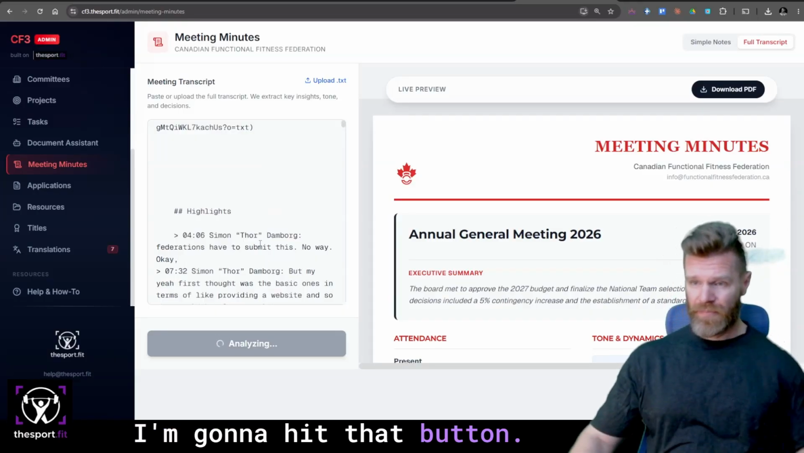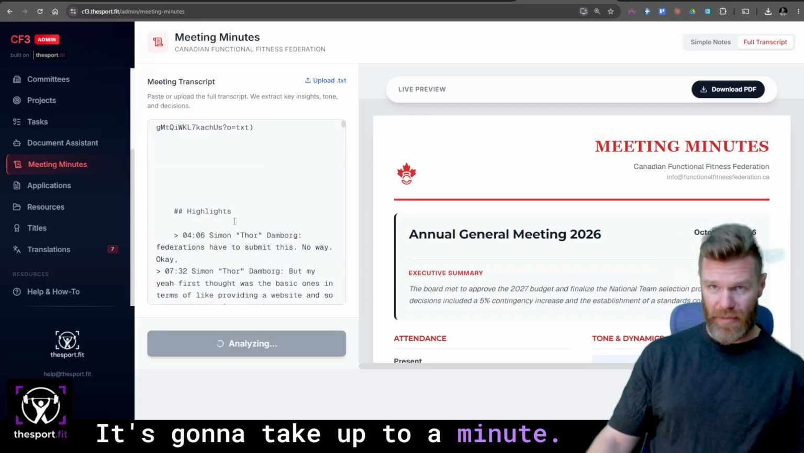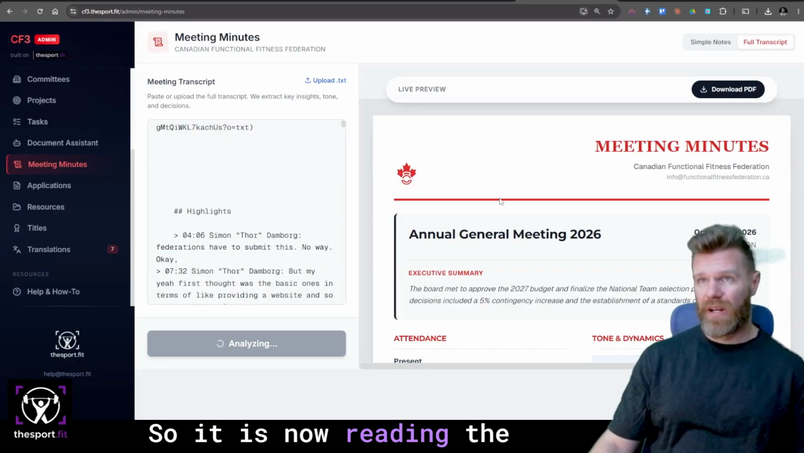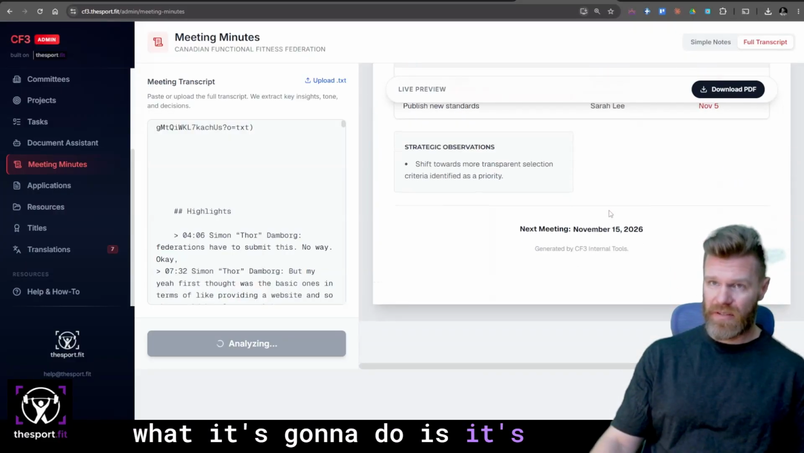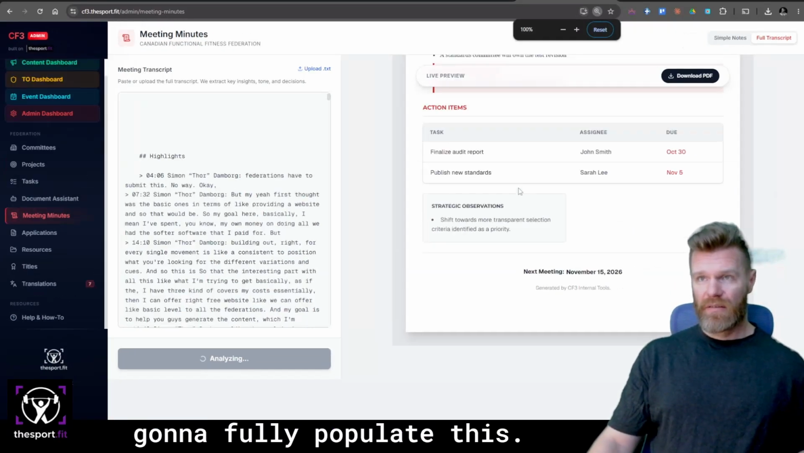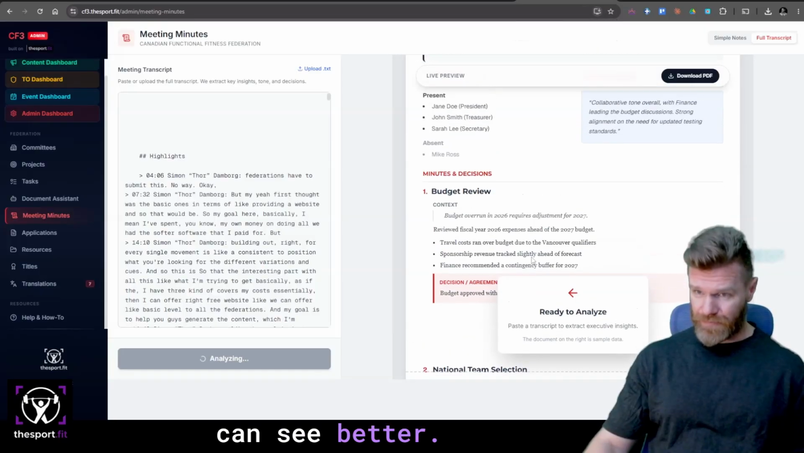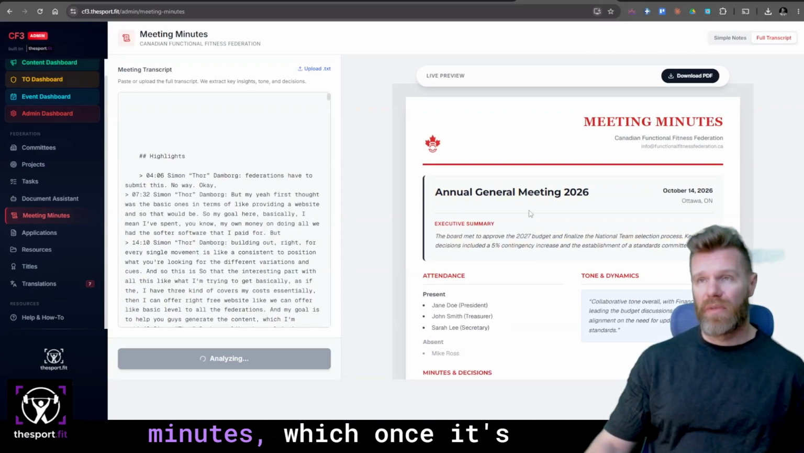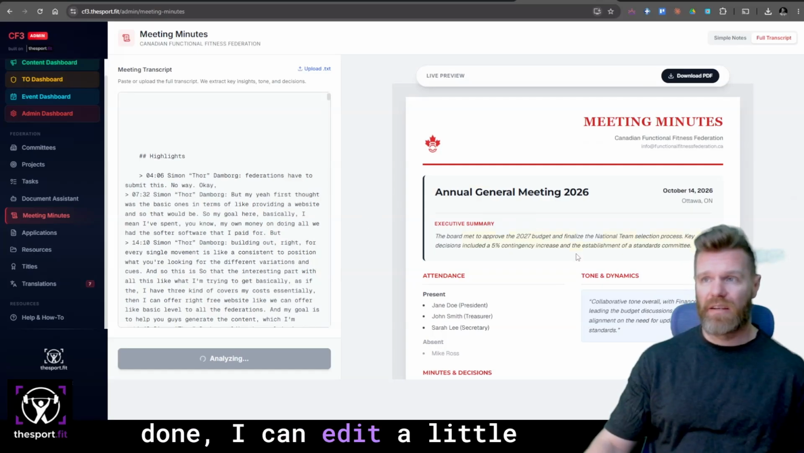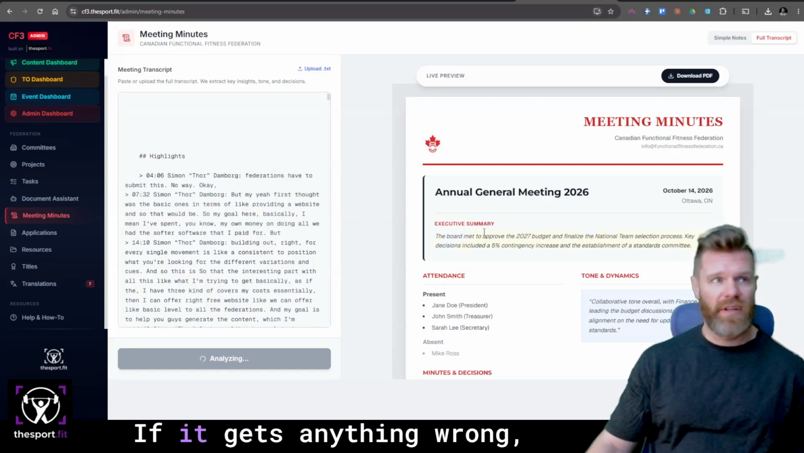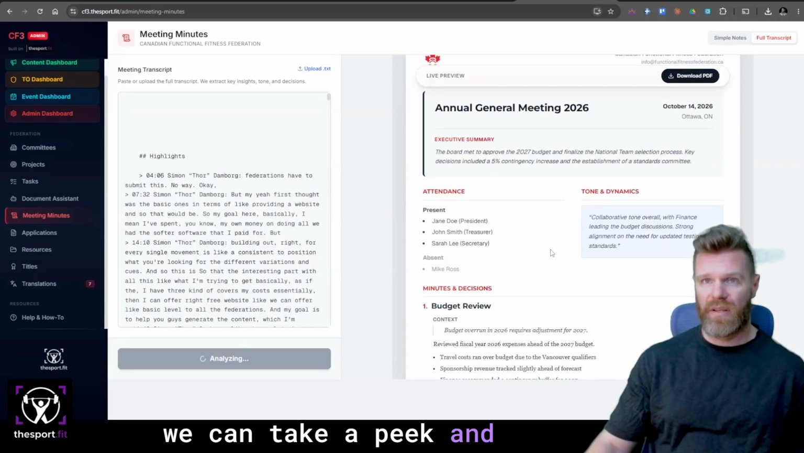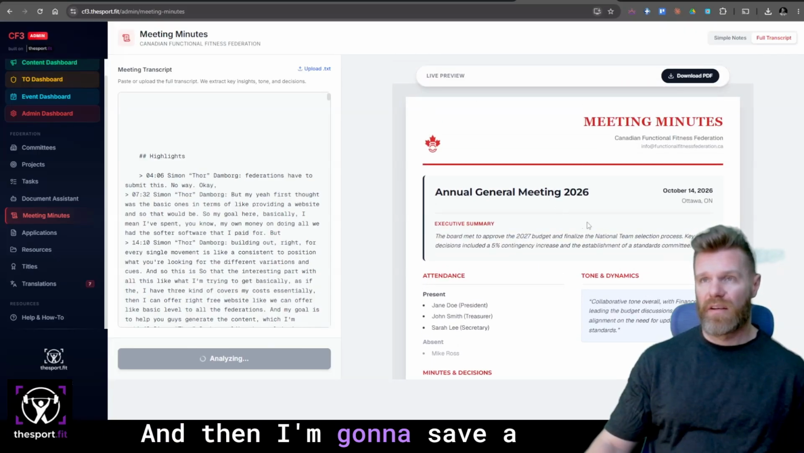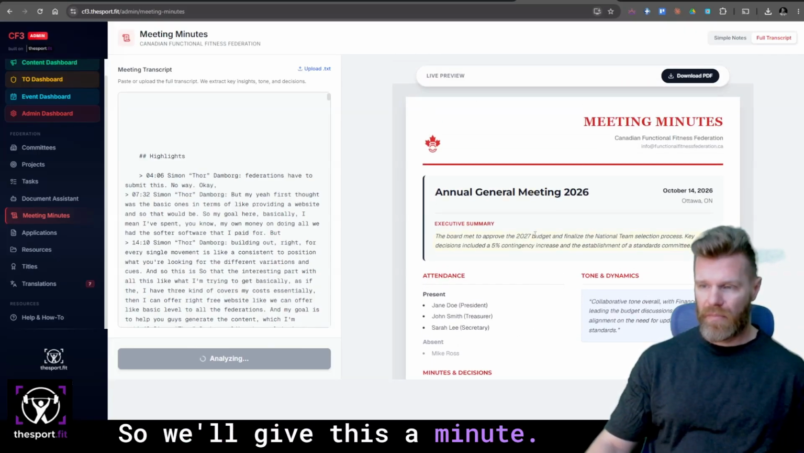I'm going to hit that button. It's going to take up to a minute. So it is now reading the full transcript, and then what it's going to do is fully populate a standardized template of our meeting minutes, which once it's done, I can edit a little bit after if I want to. If it gets anything wrong, we can take a peek and tweak it a little bit, and then I'm going to save a PDF directly from there. So we'll give this a minute.